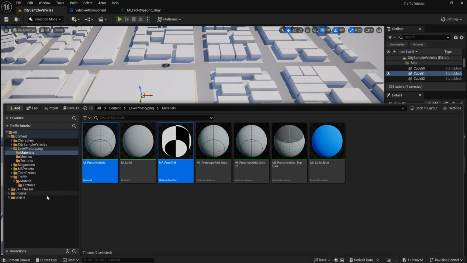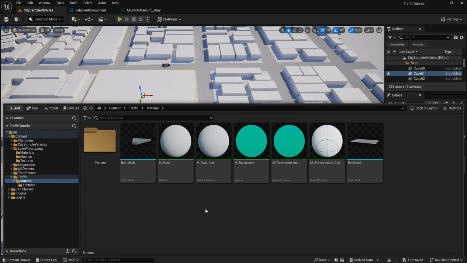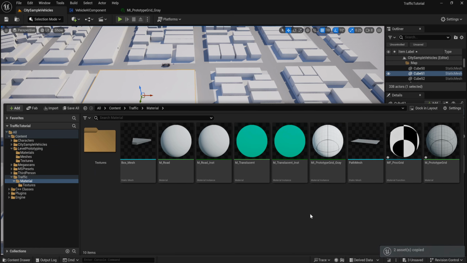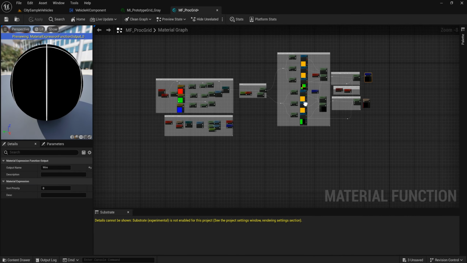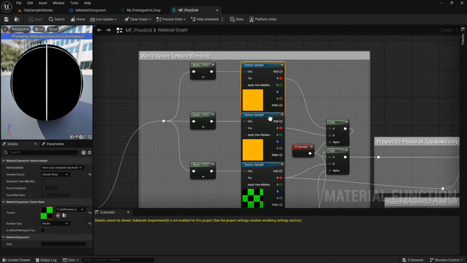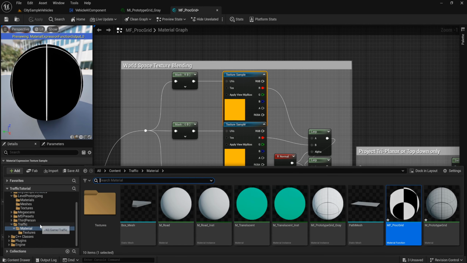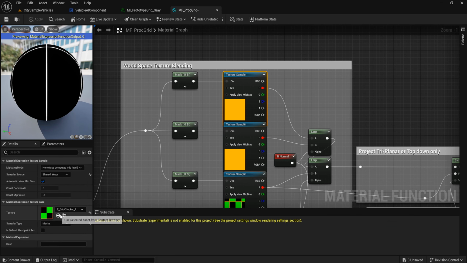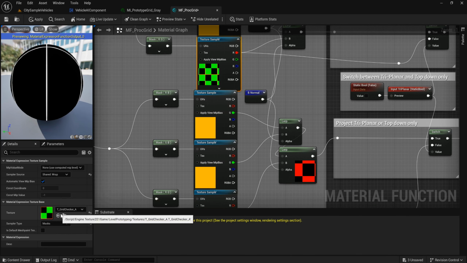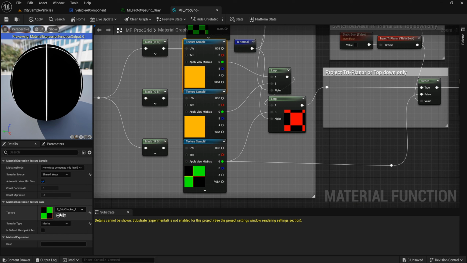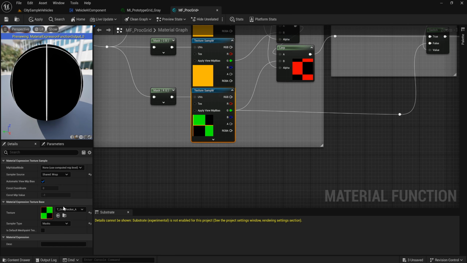Ctrl C, go to this material and Ctrl V. In this MF proc grid, we can change this texture. Use this texture that we just copied inside this traffic folder, and apply and save this.